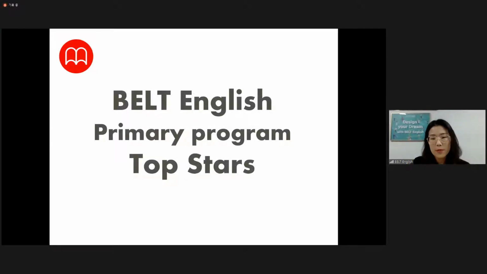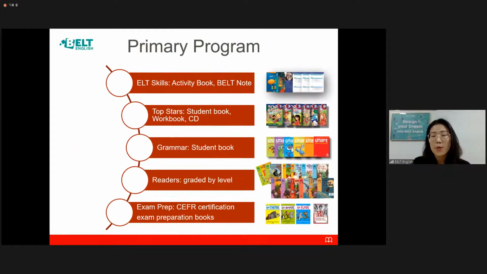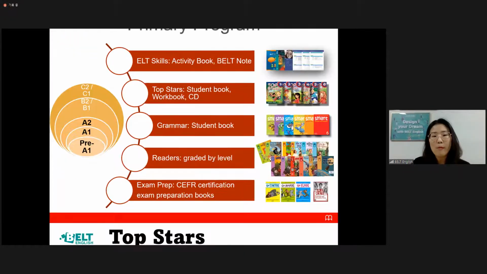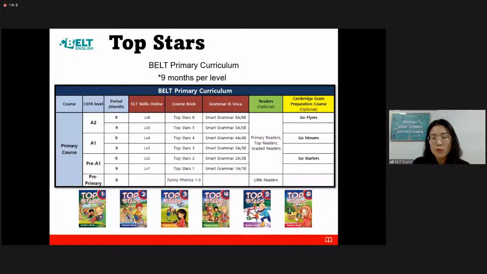Okay, so then let's go deeper into the actual Belt English primary program, Top Stars. Within the primary Top Stars program, you have the 5 components: the ELT skills online learning platform, the course book Top Stars, grammar book, student smart grammar and vocabulary, graded readers, and the Cambridge exam prep books. And the goal is to reach the A2 level. Within the Top Stars program, there are a total of 6 levels, 1 through 6. Each takes about 9 months to finish or longer.